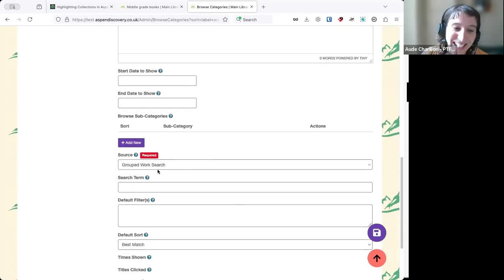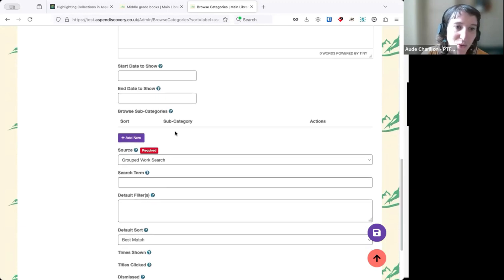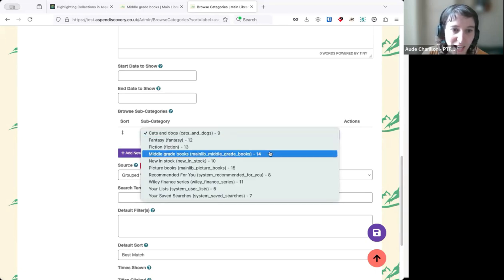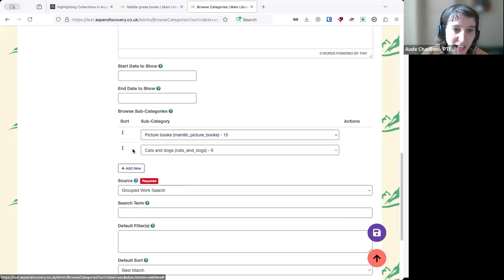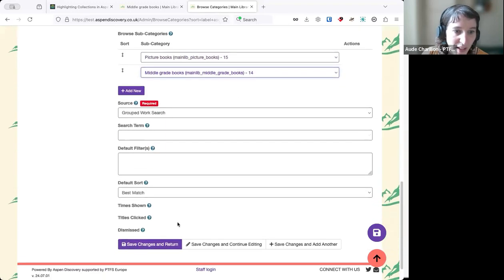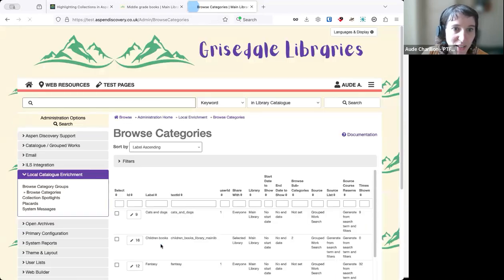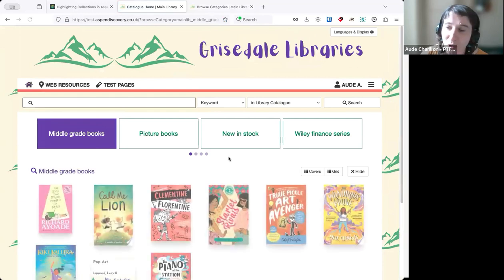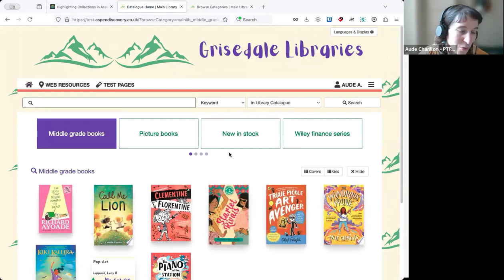I will double check that. And I can also create subcategories here straight away. So I can just select them again from existing ones. This time I want picture books and I want middle grade books. There we go. So I'm going to save that and return. If I go on my homepage, it's actually not showing yet because I need to add it to my browse category groups setting. And I obviously need to save those two. I don't want to see them anymore because they'll be subcategories.